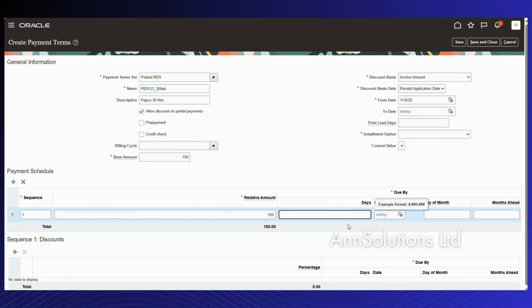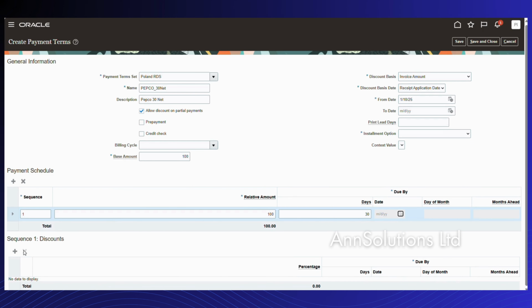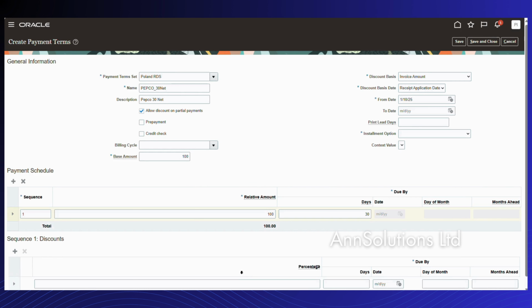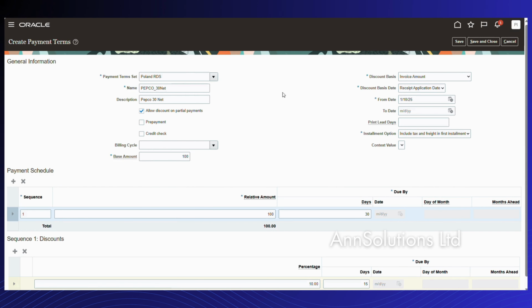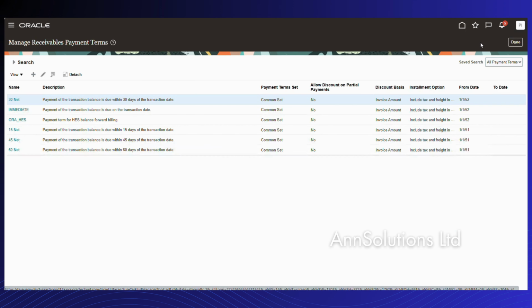Okay, so I'm just saying 30 days. After 30 days, I should be getting this amount from the customer, not immediate. Immediate means, and I can say I can give a 5-10% discount if I'm receiving in 15 days. So this is my payment term. Oh, I didn't save this.